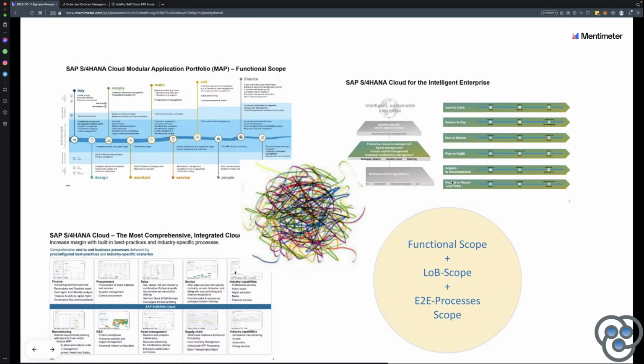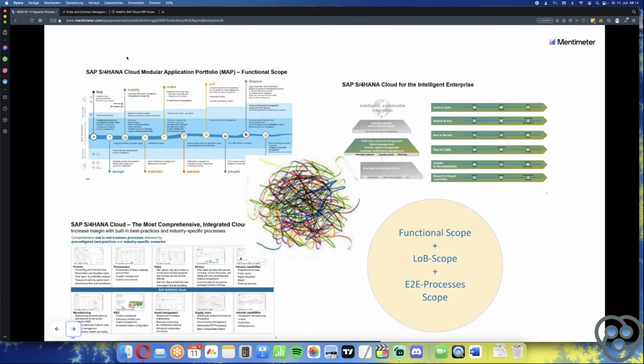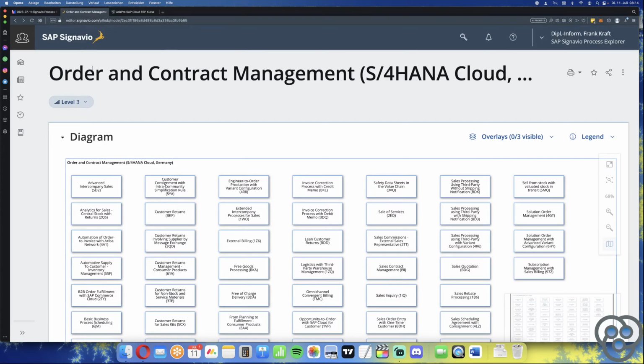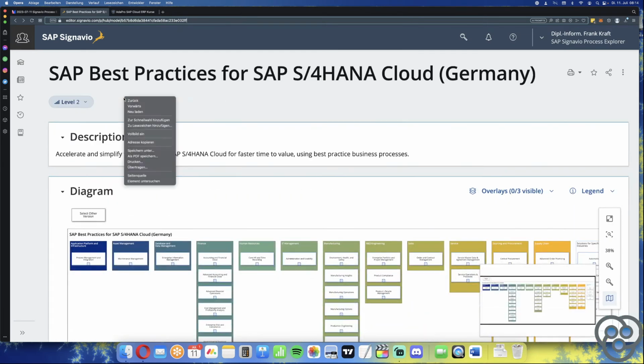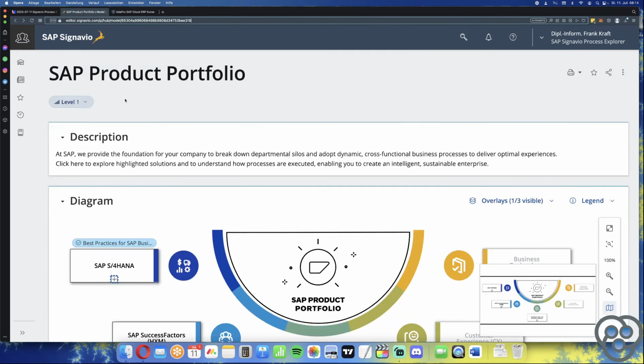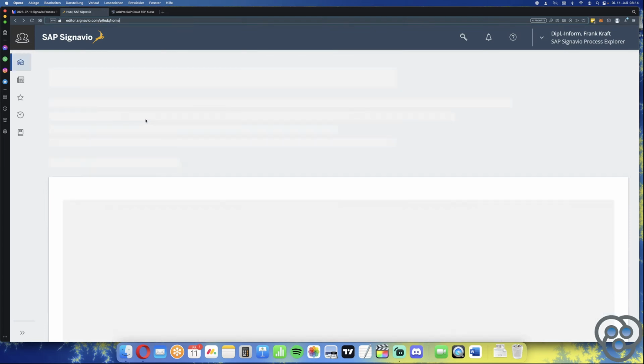It is easier, actually. As we talked about yesterday, there are some end-to-end processes. These are lead to cash, source to pay, idea to market, plan to fulfill, acquire to decommission, and record to report. And this is easier to understand, actually. So if we go back, let's go back, and back, and back. There we go.